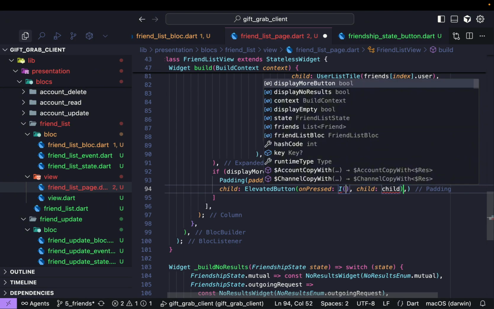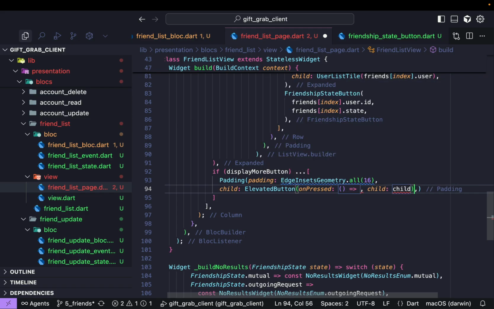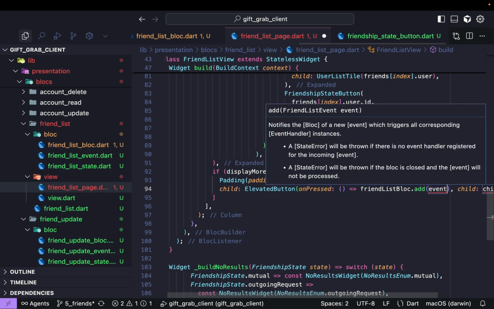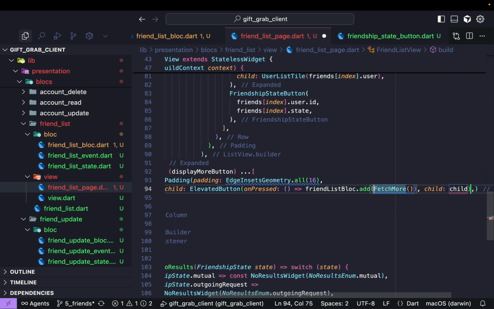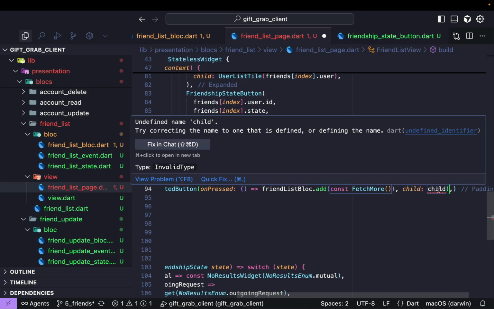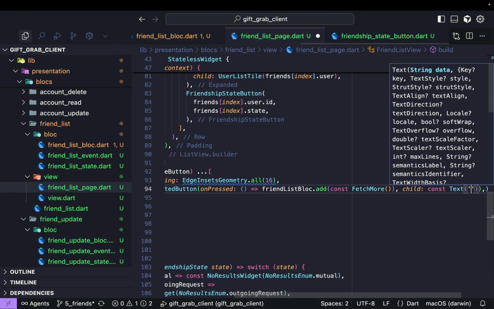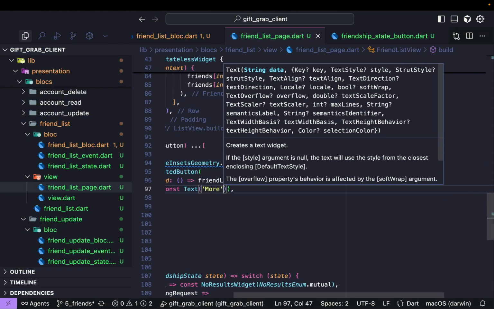The on press is where we will call the friend block, friend list block, and add the fetch more event. Up top, we're doing the initial fetch. Down here, we're fetching more results. And this will be some text that says more.